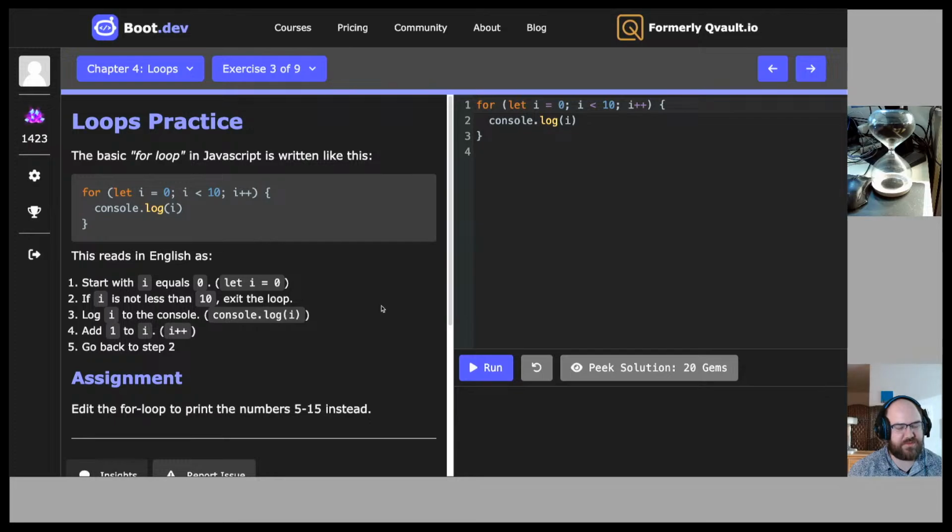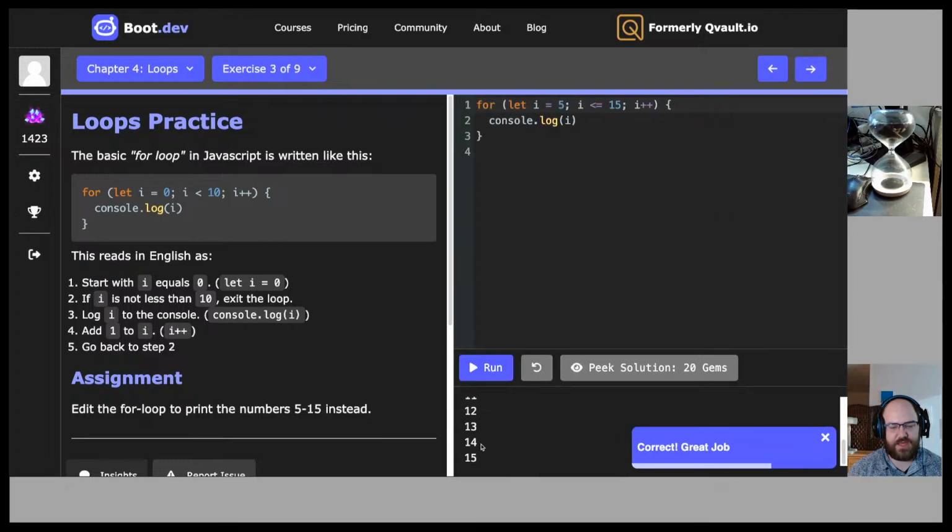Assignment: edit the for loop to print the numbers 5 through 15 instead. So we already have the loop set up to give us 1 through 10, but we're starting at 5. We want to go up to 15, so I could write 16 here, or I could remember from the conditionals in the past section that maybe I can write i less than or equal to 15. How does that work? Yep, that prints the numbers 5 to 15, inclusive of 15. That's what the i less than or equal to 15 does here.